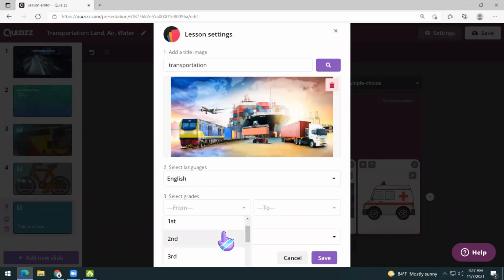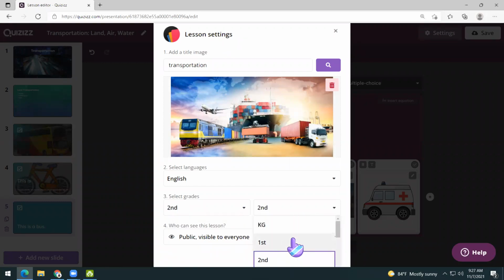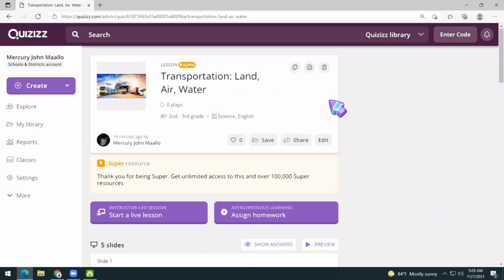Select grades, say grade 2, and then grade 3. And again, it should be for public use, okay? If you want to share, please share, because we are asking teachers to please share your creations. And then click save. Once you click save, that thing that you just made will be saved into your library.